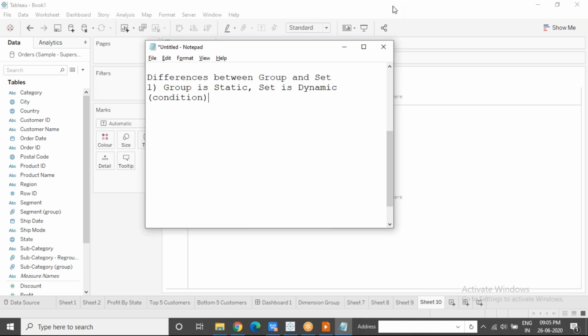Members which satisfy the condition that you give will be in the set. Members which do not satisfy the condition will automatically be taken out of the set. So the set and members in the set are dynamic. Okay, that is one thing.